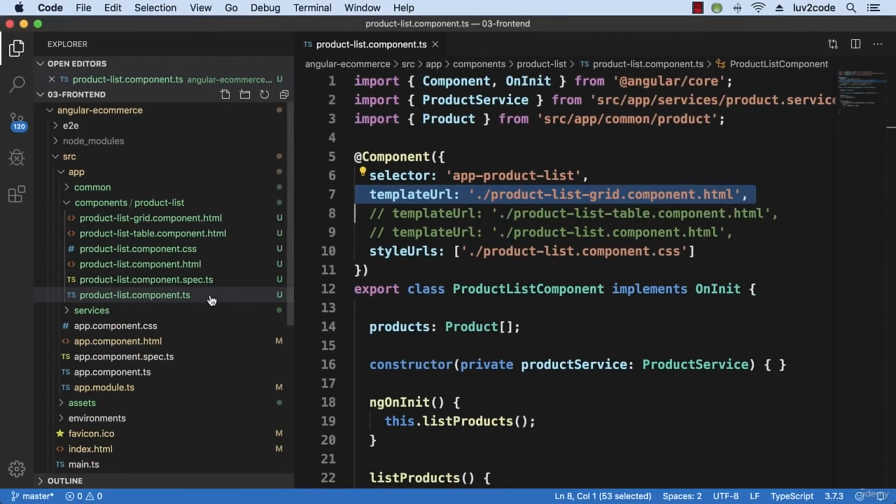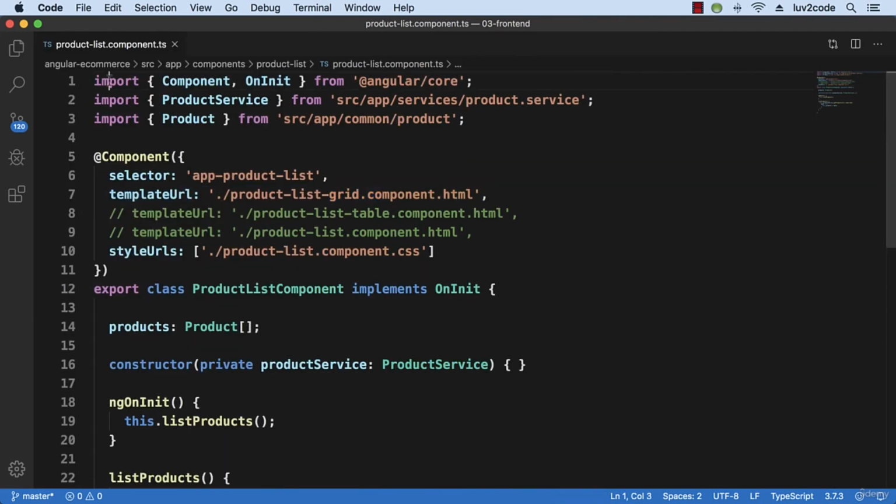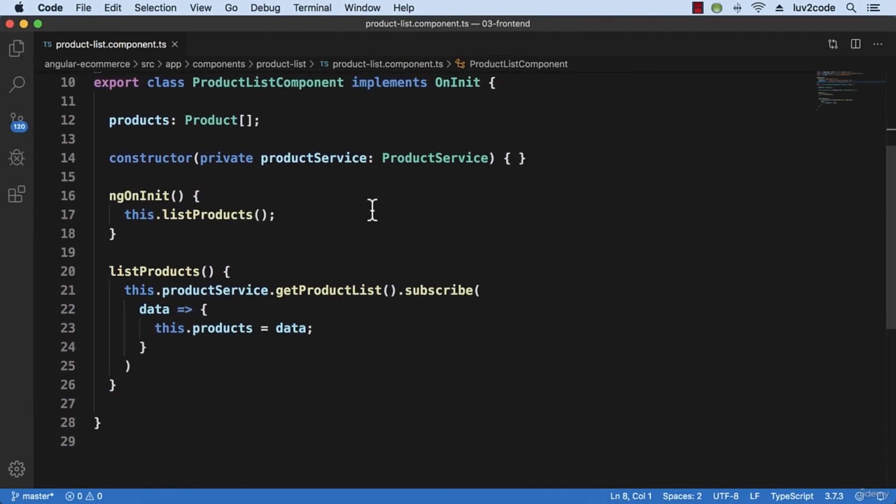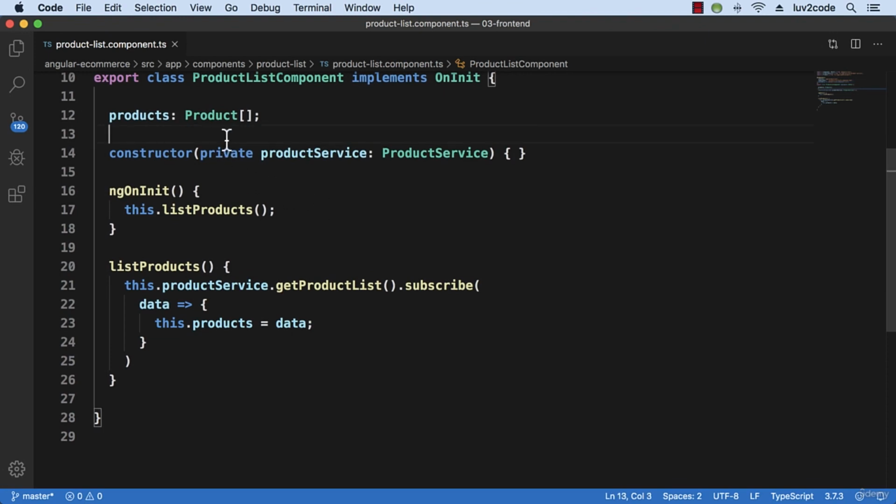Zoom out real quick and expand this window. And one thing I'd like to do is just clean up some of the extra stuff that I have here. So lines 8 and 9, we have these template URLs that we're really not using. Let's just go ahead and delete those, because right now we're focusing on the template URL that uses our product list grid. So we'll keep that.